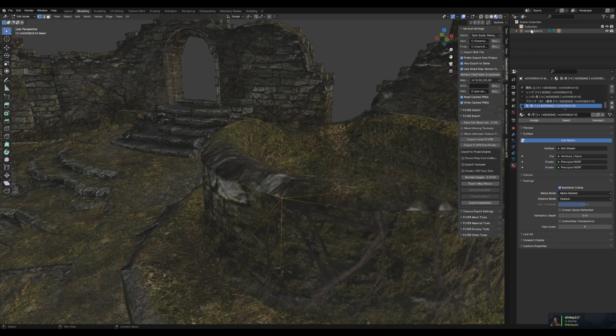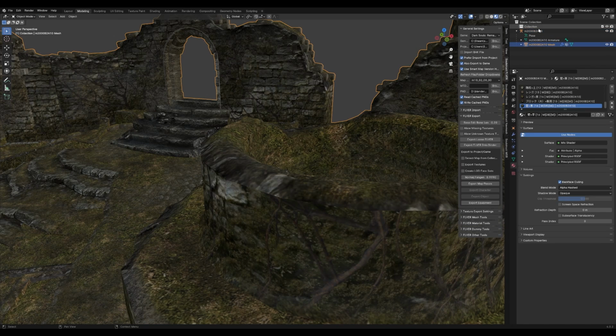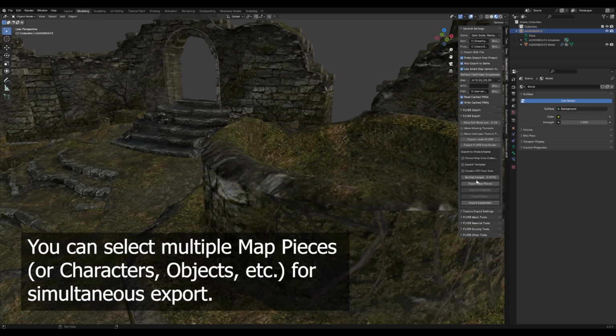What we're going to do is select our armature. Now when we're exporting here, you can export in edit mode, that's fine. You can select the mesh or you can select the armature. Soulstruct will find both, no matter which one you've selected. And we're going to click export map pieces.